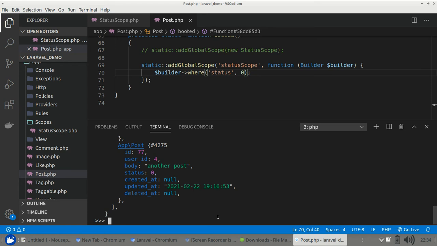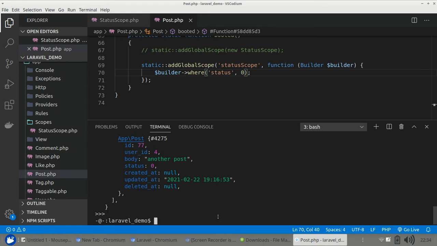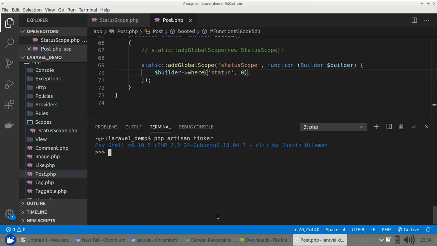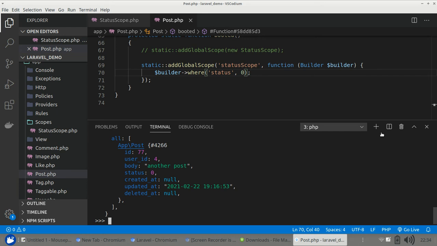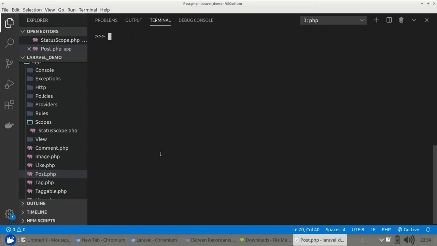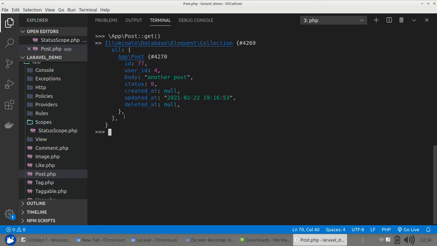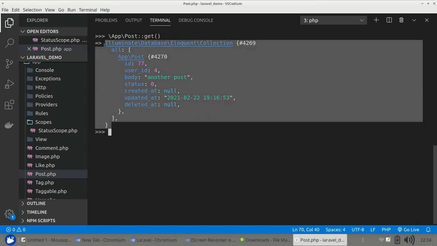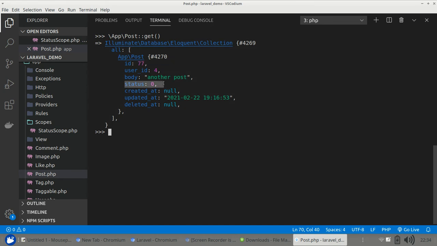Okay, so let's move on to our tinker interface. We need to re-enter it first. Now if we apply the get method on this post model, we are getting only a single record with the status 0.